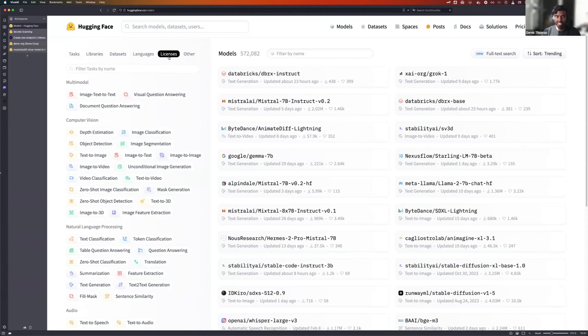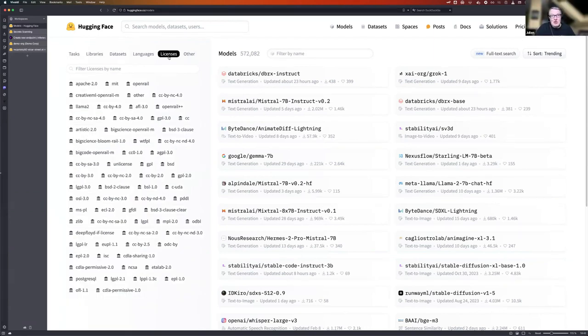Probably most notably is licenses. I was gonna call that out. That's a popular question. How do I find models that are commercially friendly? And that's how. Apache 2, MIT at the top here are probably the ones you want to look at. Not the only ones, but the main ones. So yeah, that's how you do it.